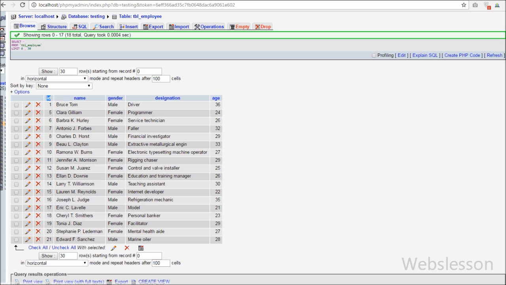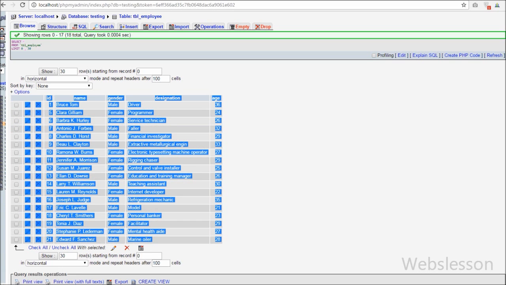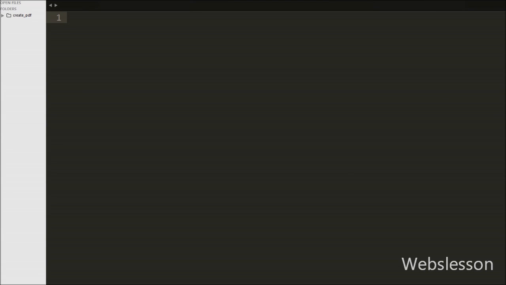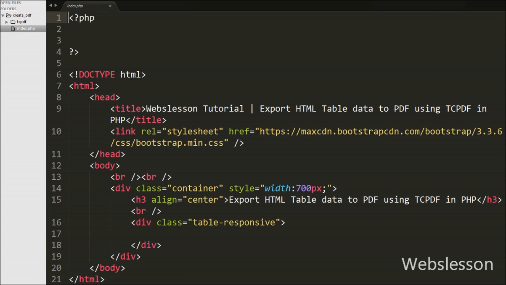This is my testing database, and in this database we have one employee table with 5 columns: id, name, gender, designation and age. We have already inserted some data into this table. Now we want to show this data on a web page in an HTML table, and after that we want to export it into a PDF document.